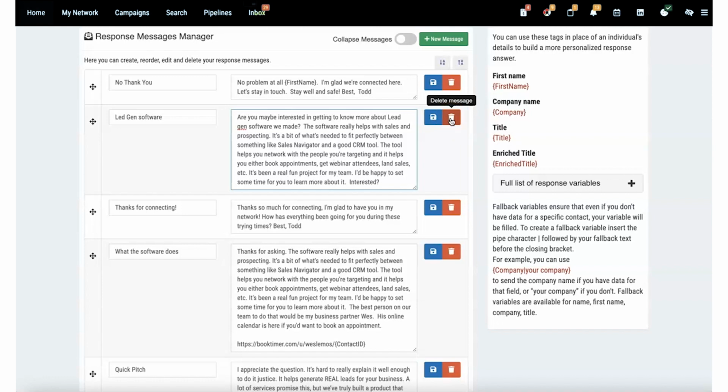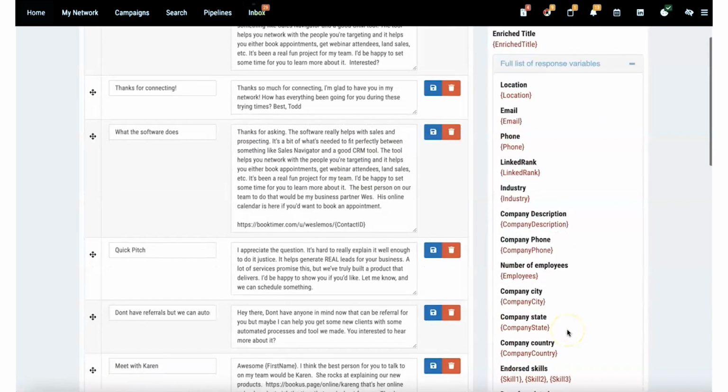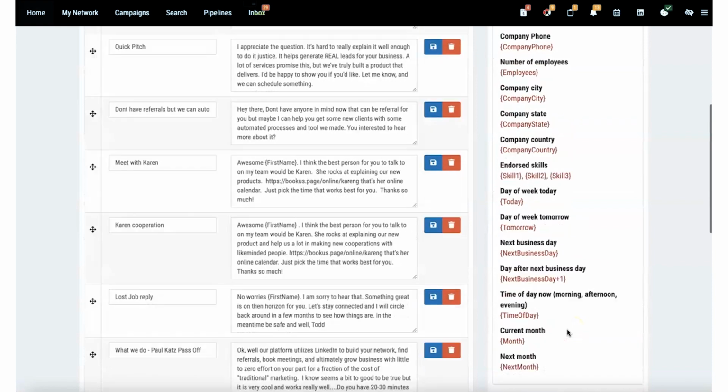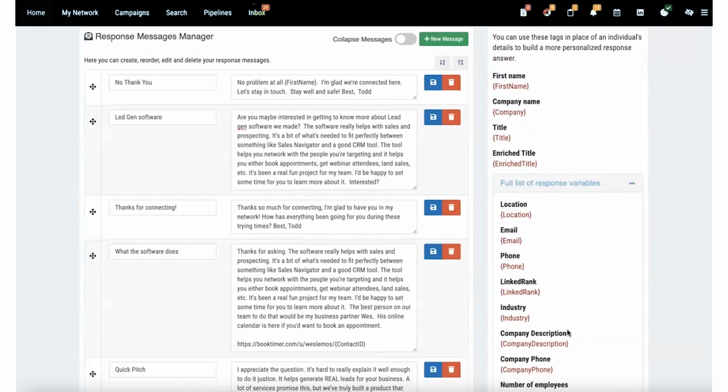If I want to use variables within my response messages, those options are here at the right. All you have to do is copy the token here and place that into your message. There's a full list of response variables right here. If I click this plus button, this gives me all different options to automatically pull data from LinkedIn into your message. You can use these as much as you'd like. Just make sure as you're using these more often that you're also paying attention before you send your response messages in case something pulls in a little off.